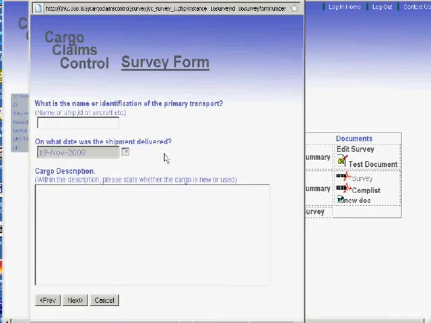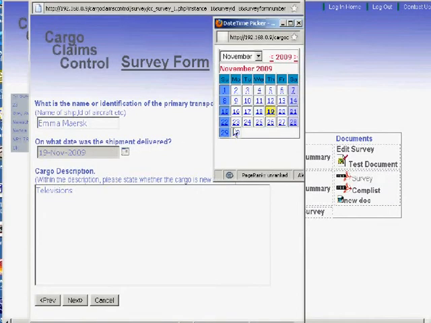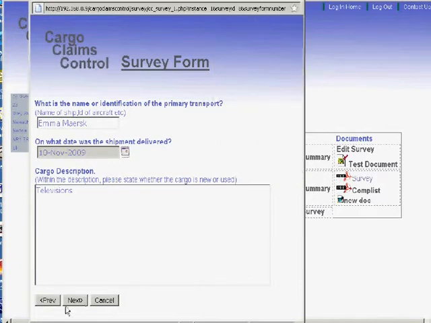So we have to enter the name of the primary transport, which we will call the Emma Maersk, and we have to put in the shipment date, the day the shipment was delivered, and we have to enter what the cargo was. We'll put televisions. We can put in a date by entering it into the box. We'll put in the 10th of November.